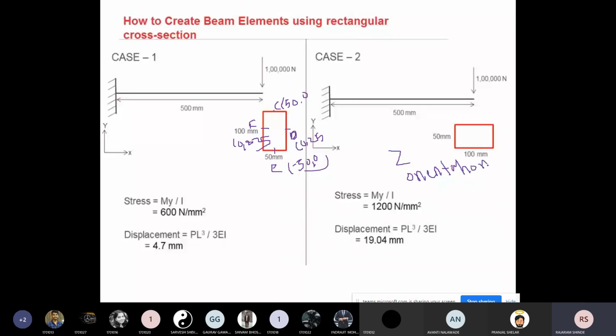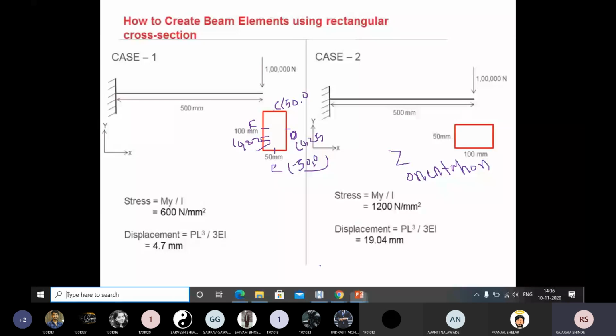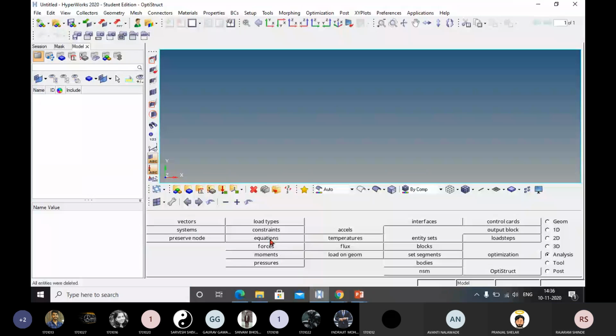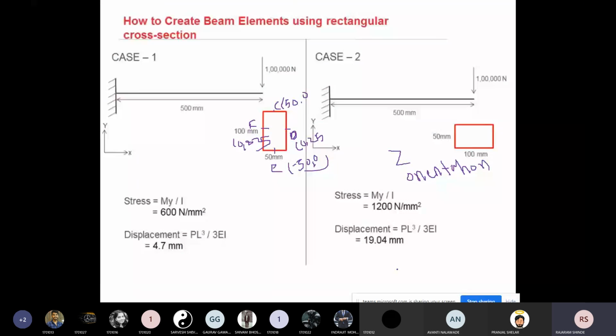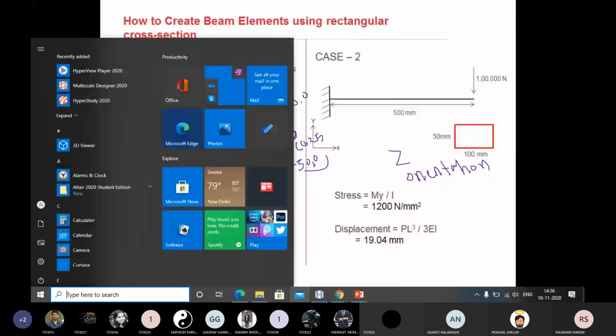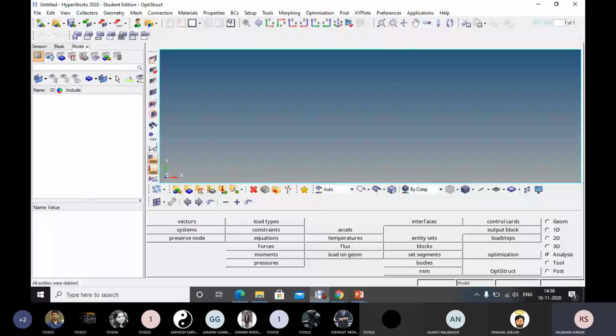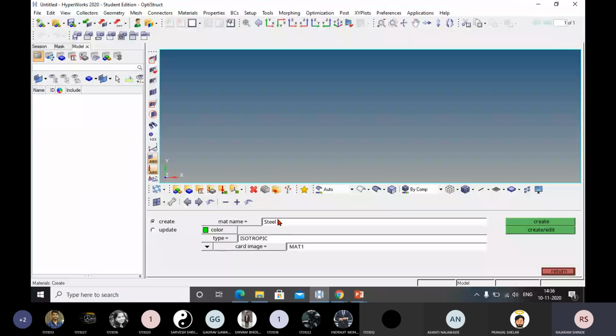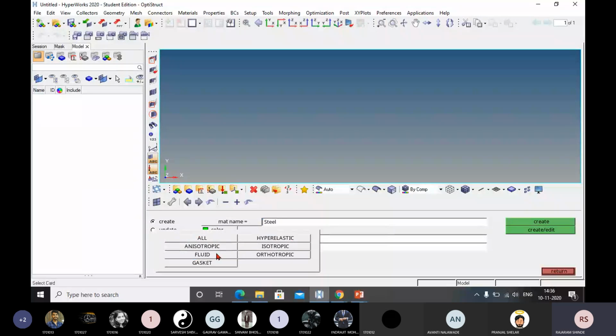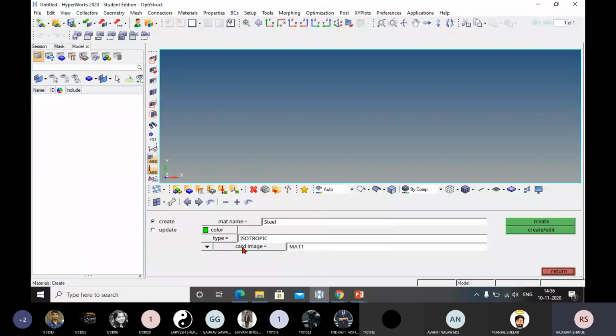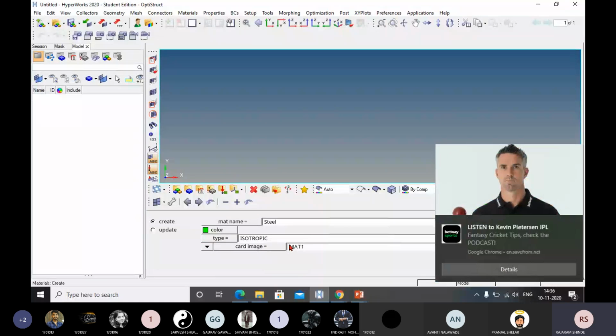Z orientation. Now I will go to the HyperMesh. Same thing, your material is again steel. Now I'll go to the material. It is steel. Color is this color I am going to use. Type is isotropic. Card image is MAT1.